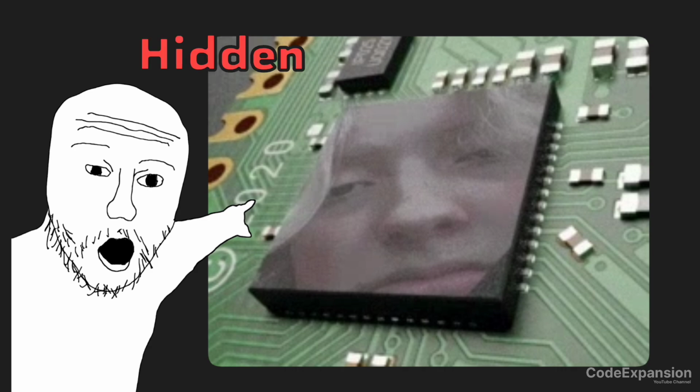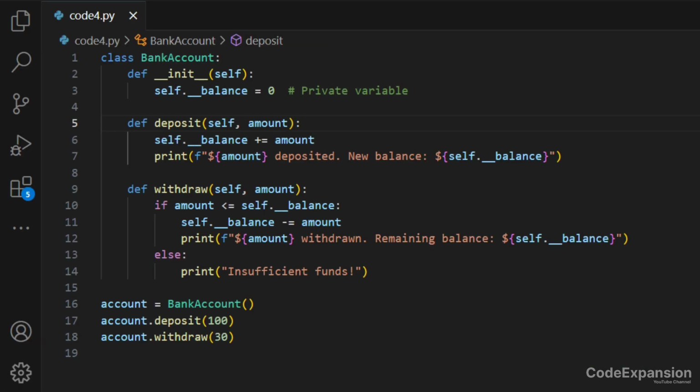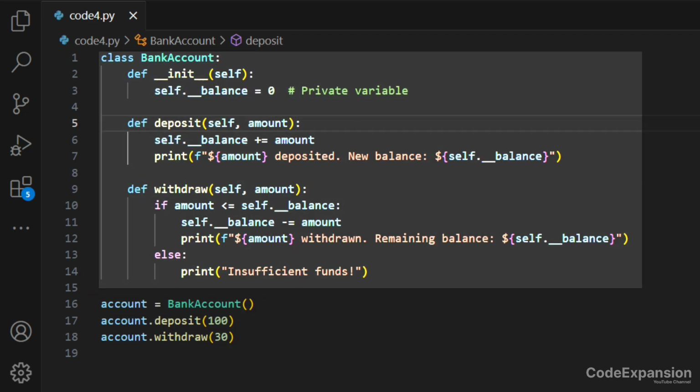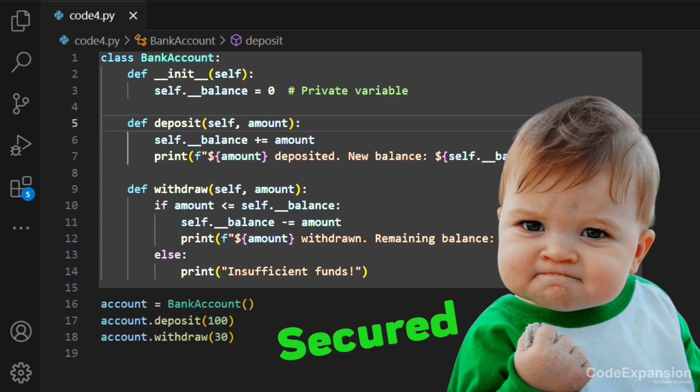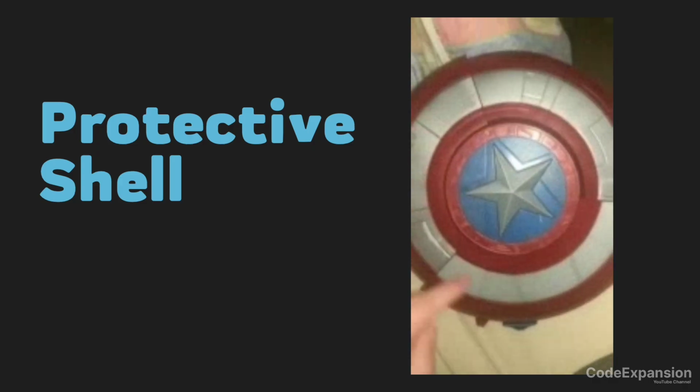You can understand encapsulation with the help of this example. The balance is private. Only the methods deposit and withdraw can modify it. This ensures nobody accidentally messes up the account balance. In short, encapsulation is like a protective shell. It keeps things organized, secure, and easy to use.